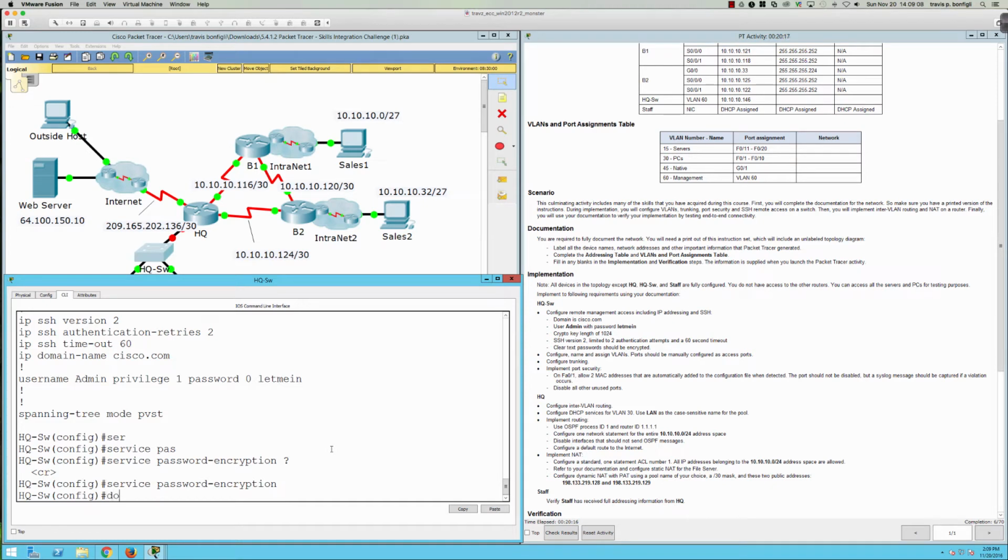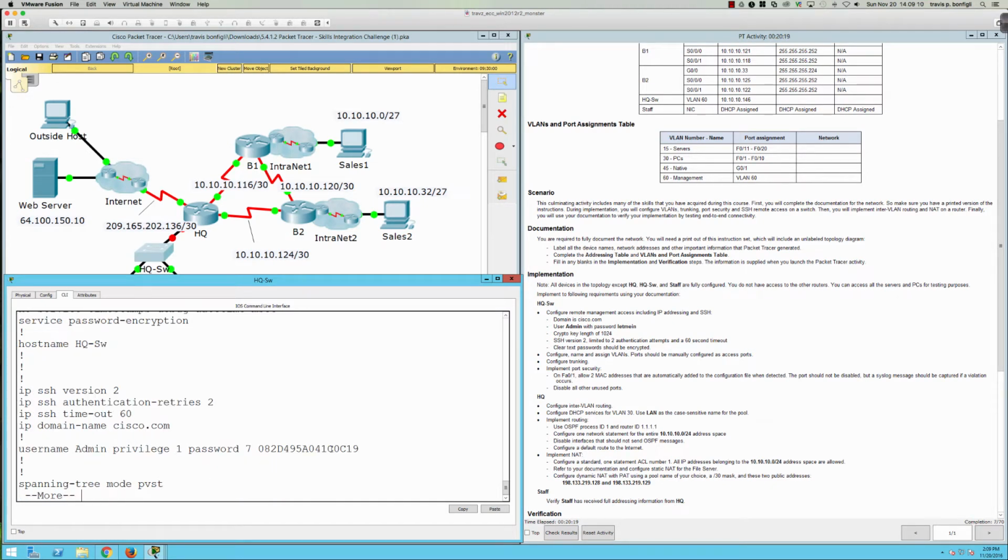Now when I do show run, we end up with a Vigenere cipher. Hope I'm pronouncing that right, which is very, very easy to crack. In fact, if you were to cut and paste this and literally Google crack Cisco Type 7 password, you'll find about 100 sites that will let you paste that in and tell you what the password is. So definitely the hash is better, but they're looking for the type 7 password here.